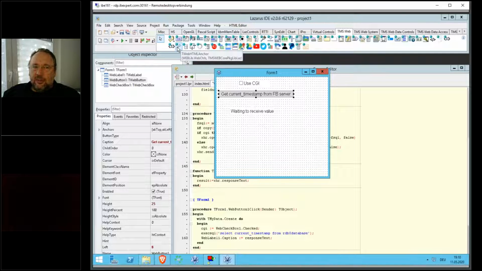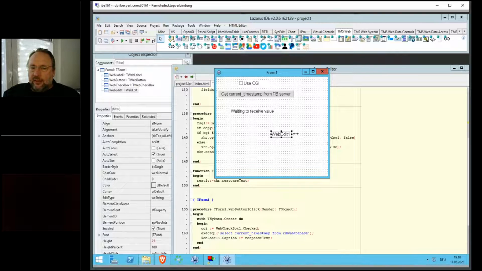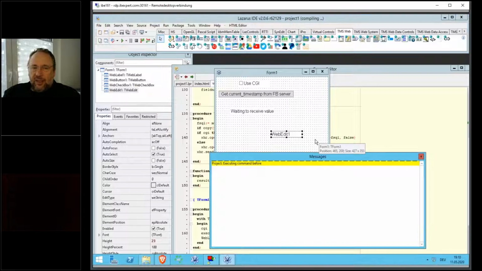And each of these components can be directly used on such a web form project. Technically, what happens is really simple. If I click, for example, on the web edit, I click it here into that form, and I save that, and I compile that, and I run that.